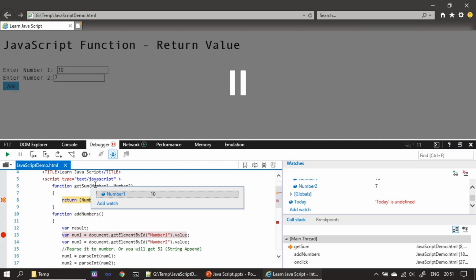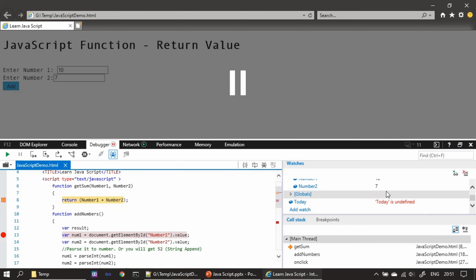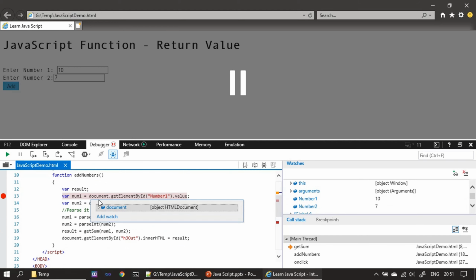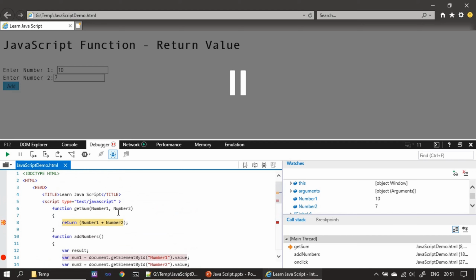And you can read these parameters 10 and 7. And in the locals, if you see, instead of num1 num2, now you are seeing number 1 number 2, because those are all the variables local to this getSum.